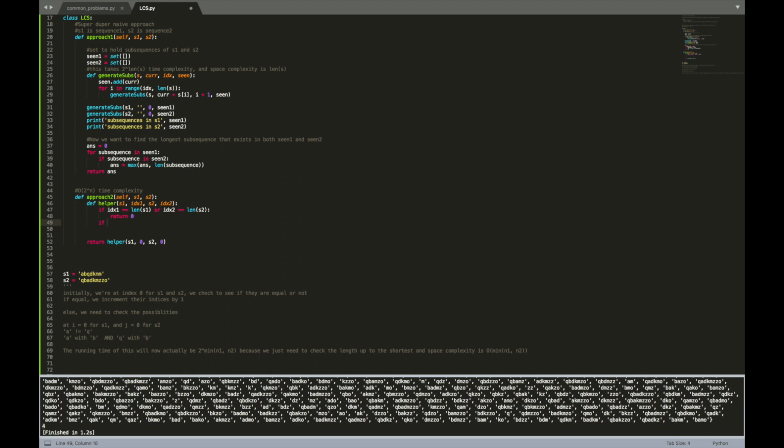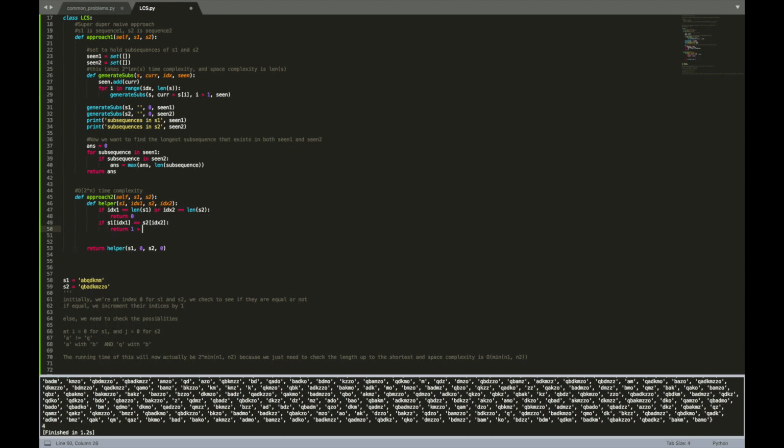Another case is if S1 of IDX1 is equal to S2 of IDX2, then return 1 plus helper of S1 IDX1 plus 1, S2 IDX2 plus 1. If they're both equal, then we advance the index for both of them.